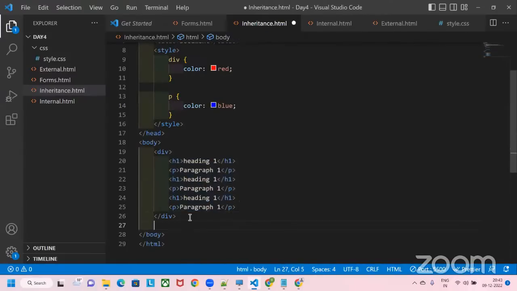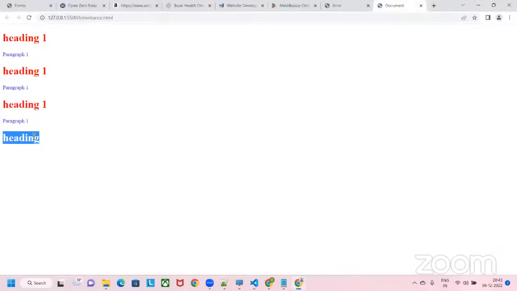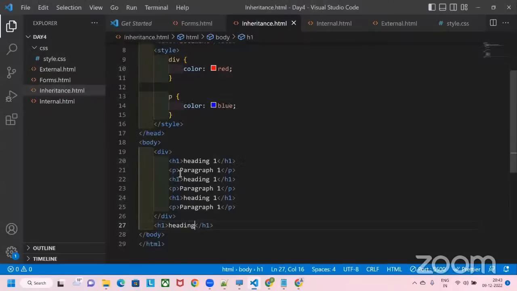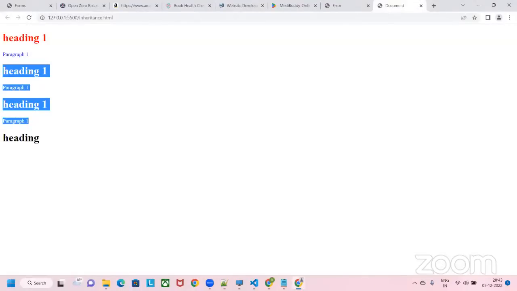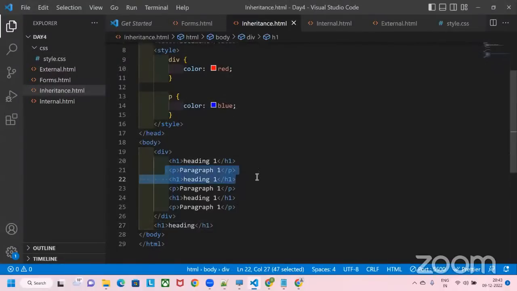Now what I'll do is outside the div, I will create one more heading. See, can you see the difference? There is no difference, right? There is no difference here. Only child elements are getting the value. So they will get the parent property values. And if the child has its own style, then the child style would be applied. Is that clear?